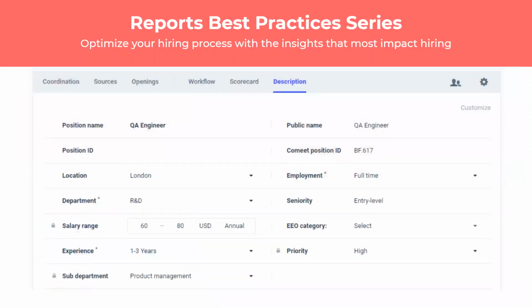We also have our job description here. A few things that are really important when it comes to these reports are your location, your departments, your position ID numbers, your employment, your seniority. This is going to be really great in reports when it comes to breaking down the data that you're looking for. So if you want to specifically look at a location and how that location is doing within the recruitment process, you can do that. If you don't have that information filled out within your job description, obviously you won't be able to get as granular as you might like when you're pulling those reports.